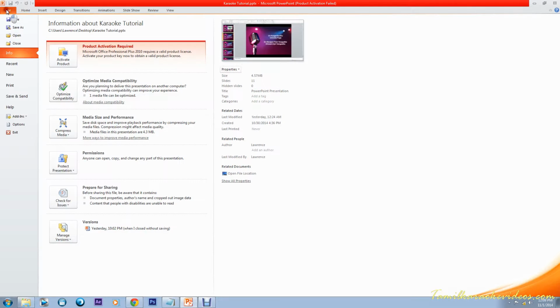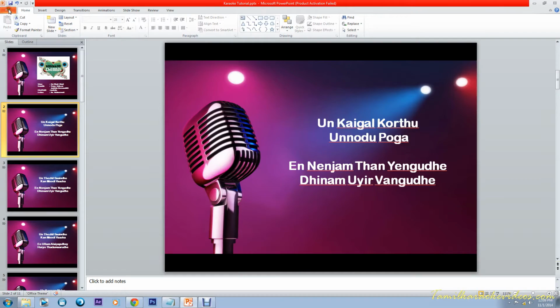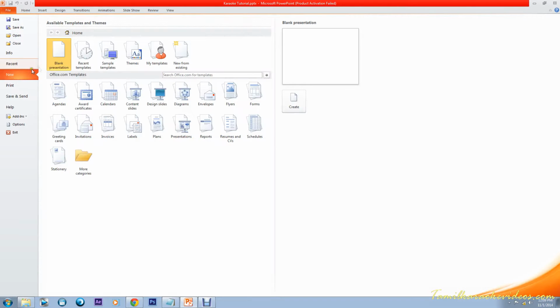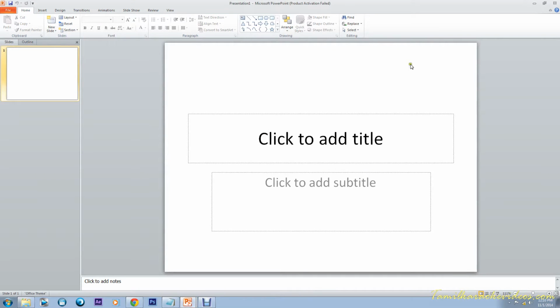You can go to file. Open up your Microsoft PowerPoint and go to file, new, and blank presentation. And you will be presented with a blank screen like this. The first thing we want to do is to go and insert an image, to give a background. Any background you can download from Google, or you can use your own image, anything, up to you.